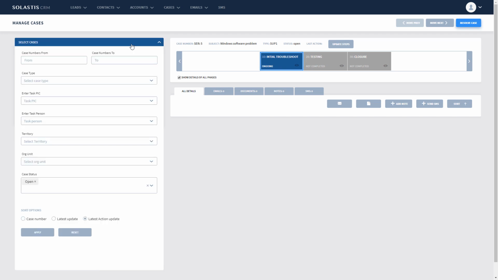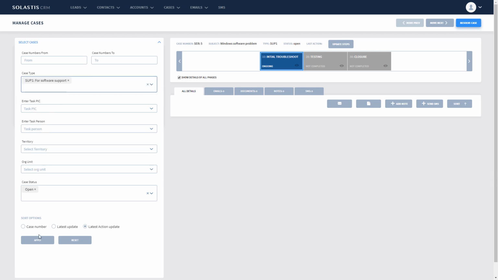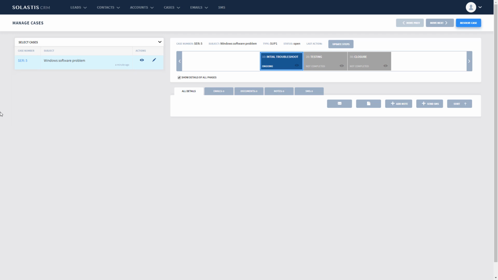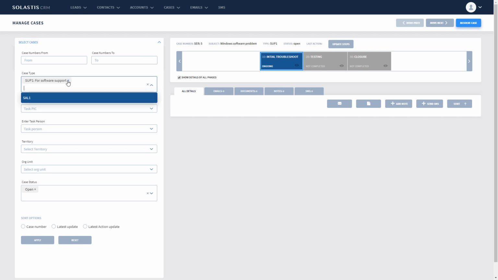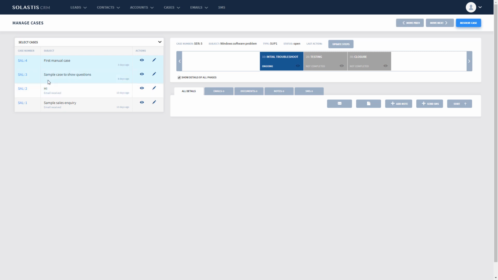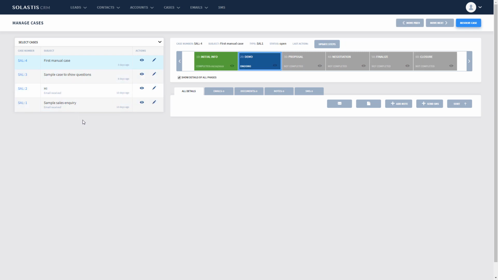Now, one point to highlight is here. If I select the case type support in the selection, then only one case will appear. That is the one which we have created just now. And if I change the selection to sales, you will see only sales cases, but not the support cases. So if you have two different teams, they can easily filter the cases and work on the respective cases for which they are responsible.